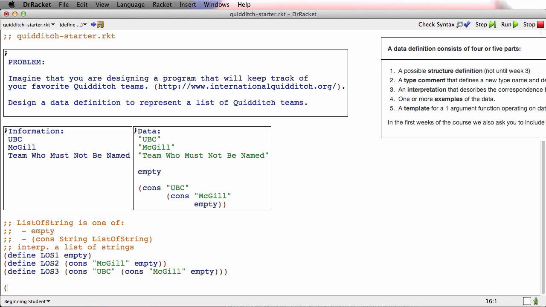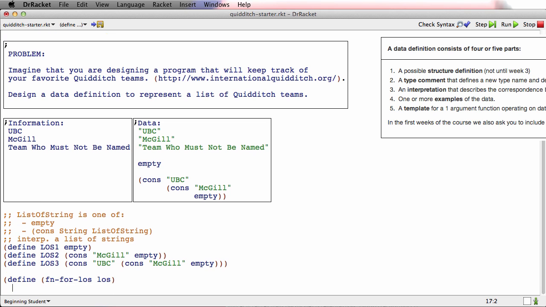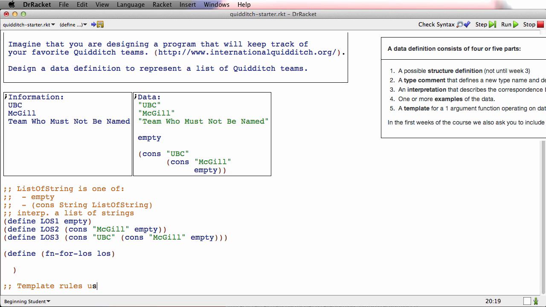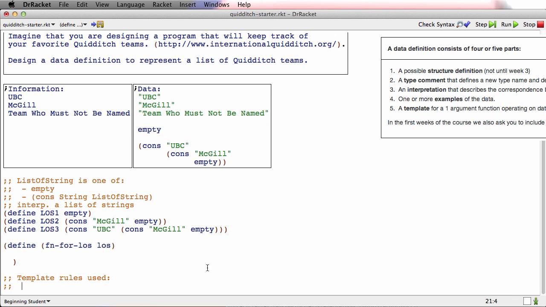Now let's do the template. I'm going to say define fun for, and I'm not going to write list of string here. For these list of types, we're going to let you abbreviate it like this. And let's see, template rules used. Now the template starts off easily enough. The first word after is one of, so the first rule is the one of rule. And there's 2 choices. So that means I'm going to put in a cond with 1 question, 1 answer, and another question and another answer, and that's the beginning of the template.